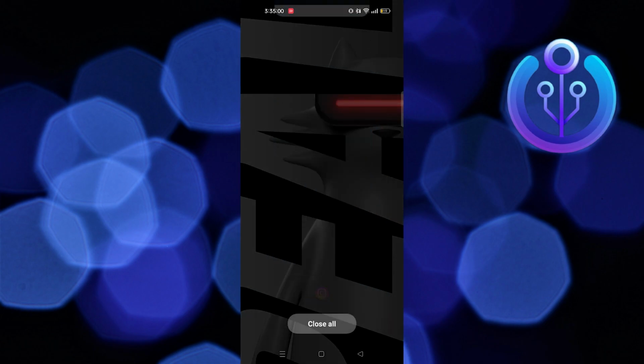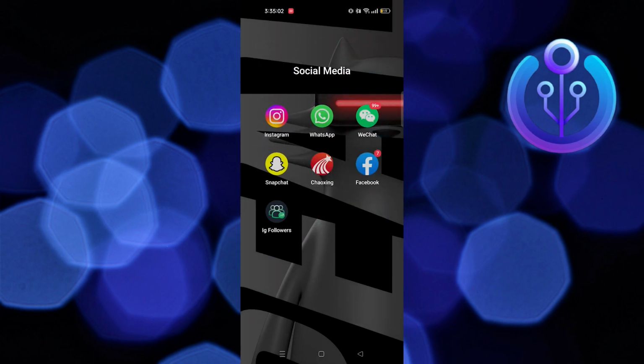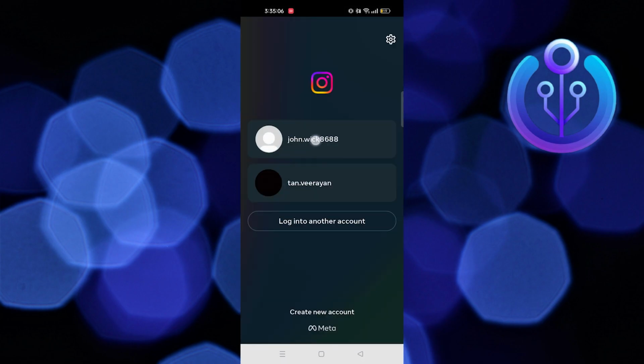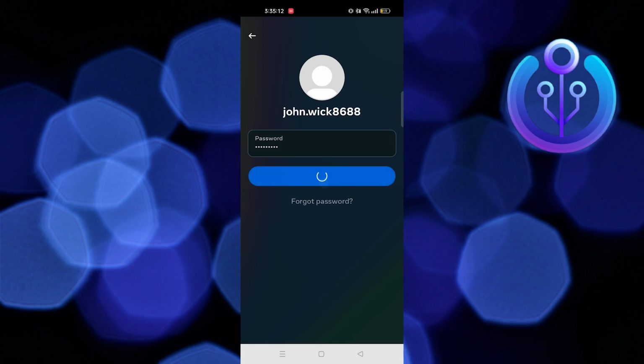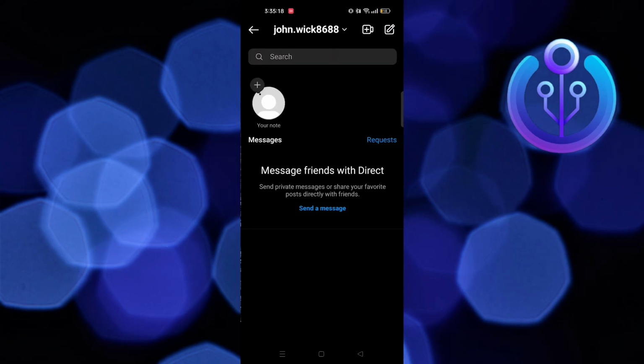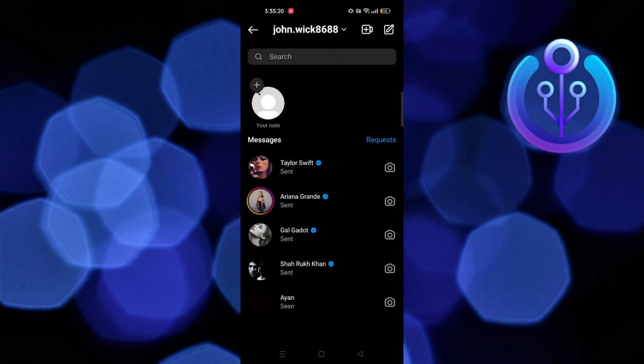Now close your Instagram application. Then reopen the app again. Tap on your account. Enter your password. Tap on Login. Now open your messages. As you can see, the option of Note has appeared on your screen.